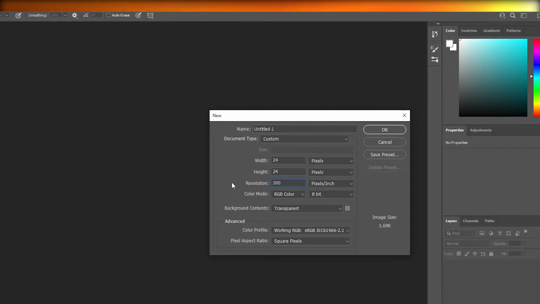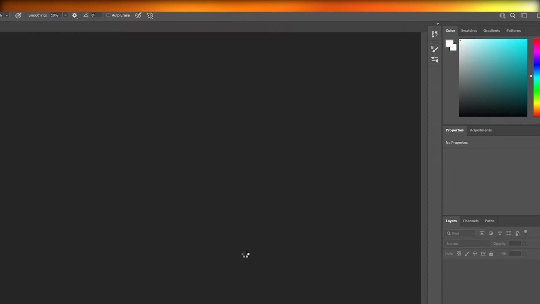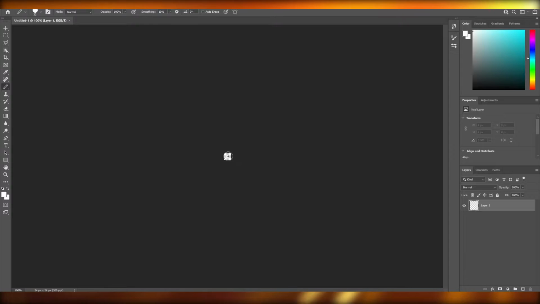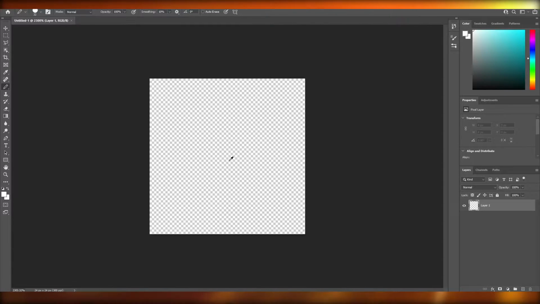For now I think 300 is good, and then you have to keep the background transparent. We don't want a background color, black or white or anything other than that. We just want a transparent background, and that's it. Once we've done that, we just name our project over here and click OK. Boom, there you go. Now we have ourselves a blank canvas. Let me just zoom into it, and this is how it looks.